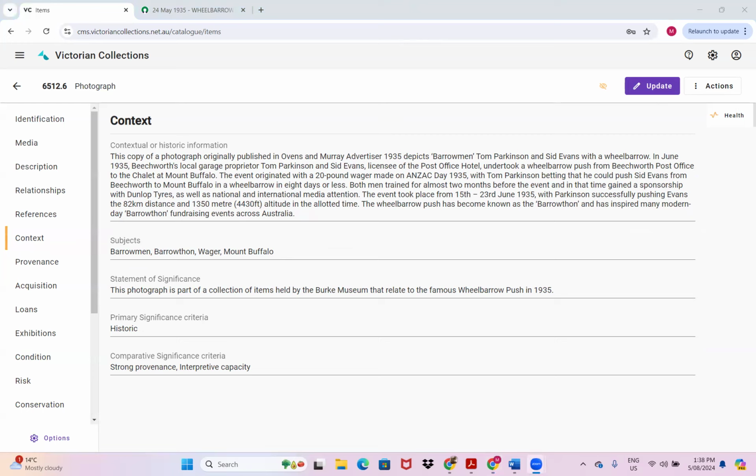You have to tick something for comparative significance if you don't feel it meets any of that criteria. I would encourage you to select one. But if you really don't think that it meets any of those criteria, then I would put that in the notes as something that needs to be looked into in the future. Thank you. But yeah, I would give it a go.